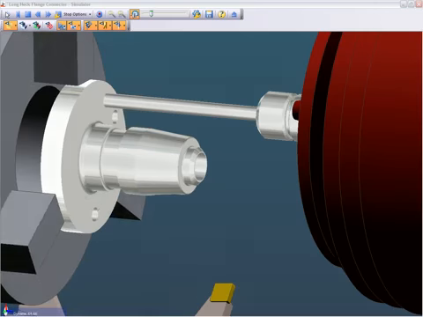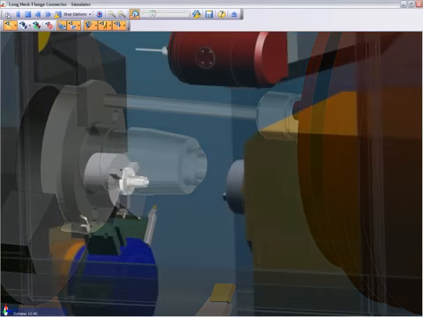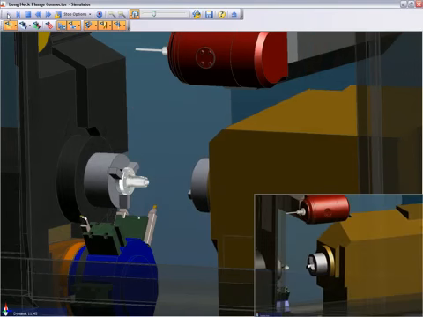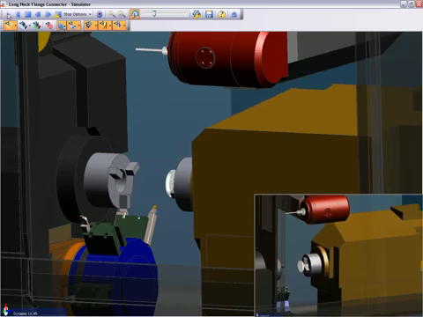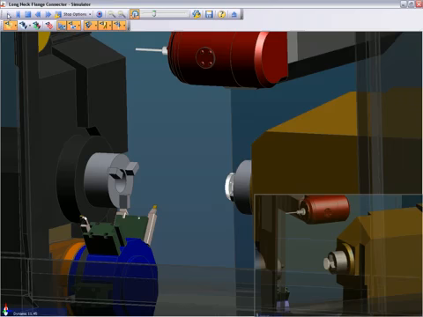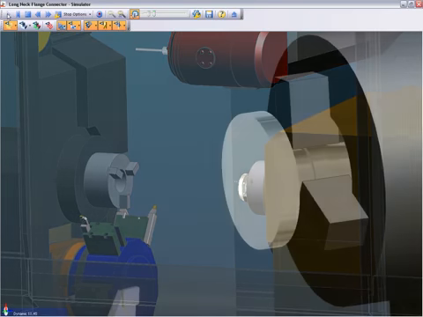The ability to automatically define detailed strategies like a rough turn or grooving cycle is what distinguishes Edgecam as a superior, advanced CAM solution for your manufacturing facility. So how does it work?